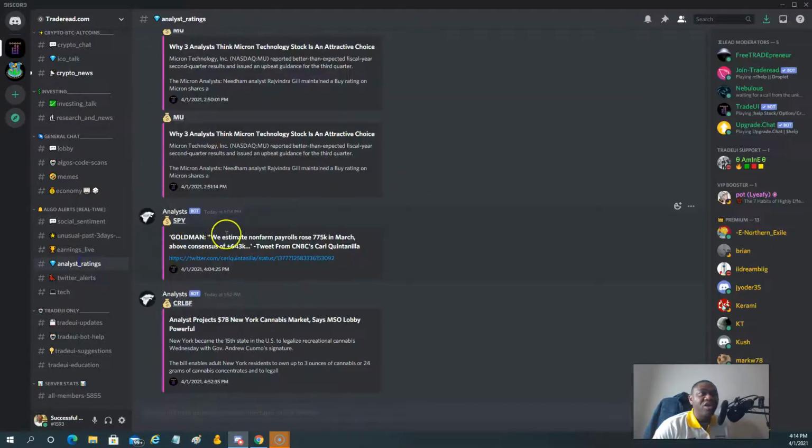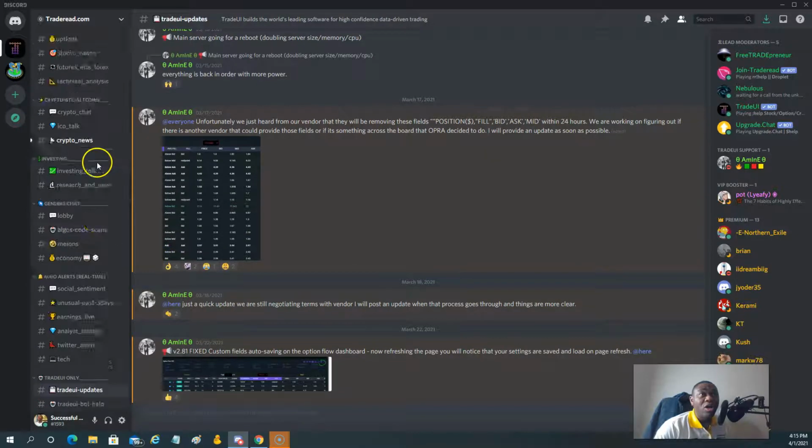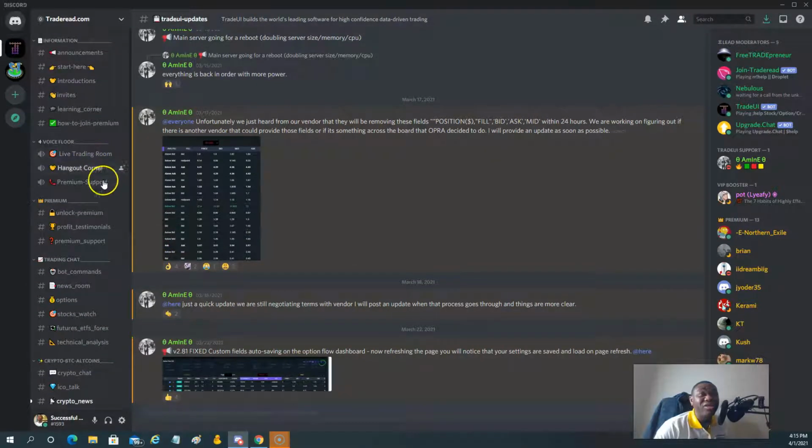So analyst ratings is a room on here, upgrades and downgrades. That's what this is. This is nice because a lot of times a stock will be moving based on those upgrades and downgrades. What else is of value on here? TradeUI. Whatever is happening inside of TradeUI, they will update it here. So this is the Discord for TradeUI, basically, right? So the channels, there are just so many, really.